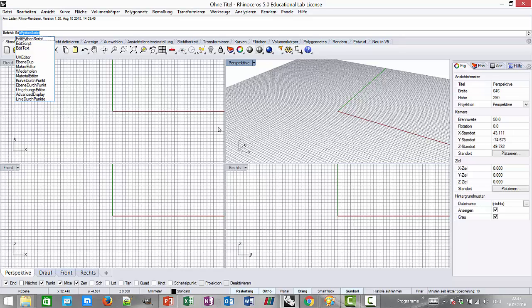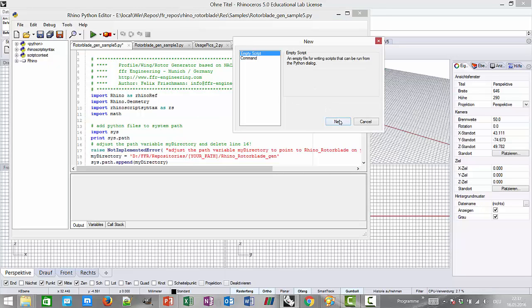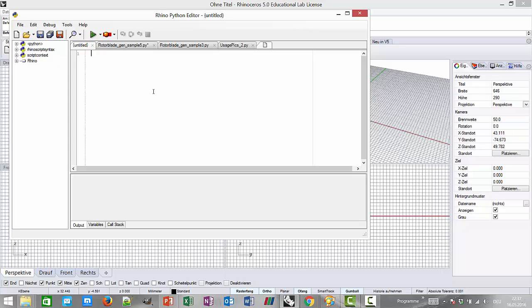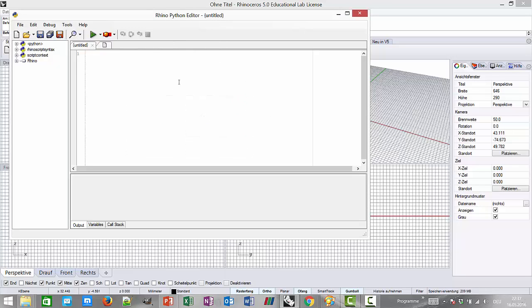To do so, you have to type in edit Python script in your command. It's already suggested to you, and what should happen is that here such an, in the first case, such an empty editor will open. I will close that because this is actually what I want to show you. So first of all, you will see something empty, and here of course you can use the Rhino Python to script some of your jobs. So this is your Python IDE, which allows you to script.